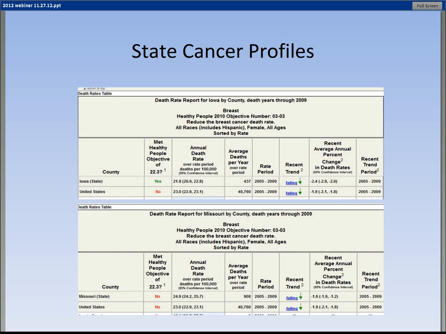Say that you were in a county in southern Iowa and say you were looking at breast cancer mortality. This generates it, like I said, for 2005 through 2009. You have the state of Iowa. It actually has the Healthy People Objectives there. So this one, it's set up, has Iowa met the Healthy People Objective of 22.3? And we have, and it gives you the annual death rate where we're at of 21.8 and the confidence interval.